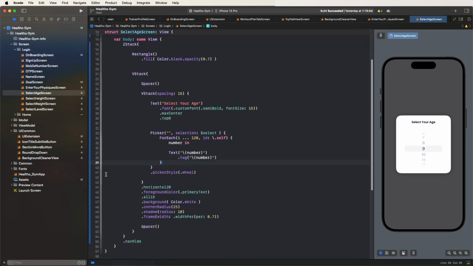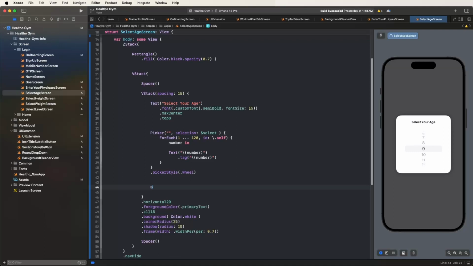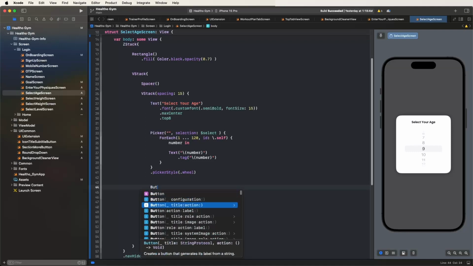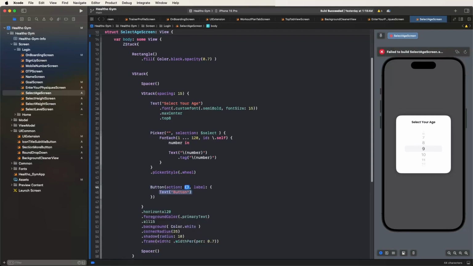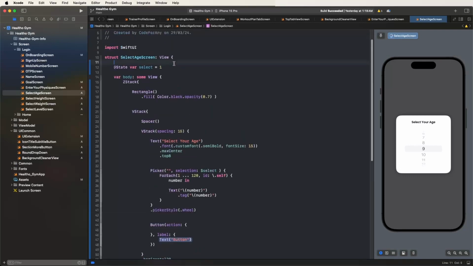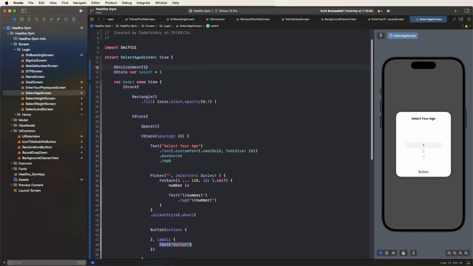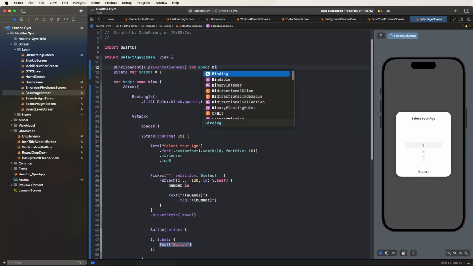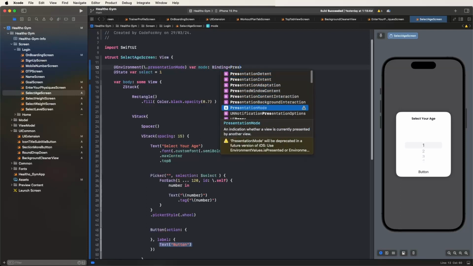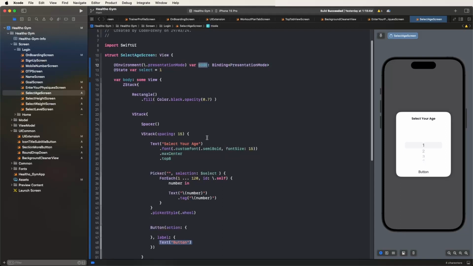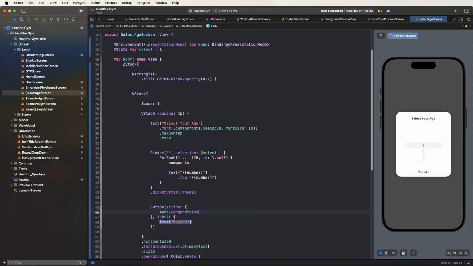Now need to develop the done buttons because on iPhone, directly closing the screen UI does not work. That's why I need to use the done buttons, and first of all set one environment variable, slash dot presentation mode, where mode is colon binding, and set presentation mode. Now mode is equal to, pass the mode wrapped value, set the dismiss, and also set the title as done.